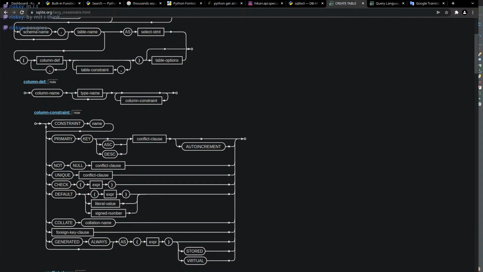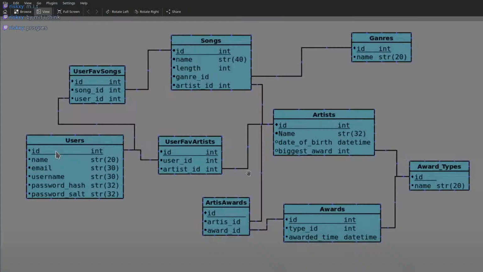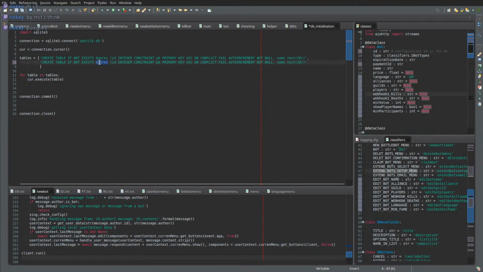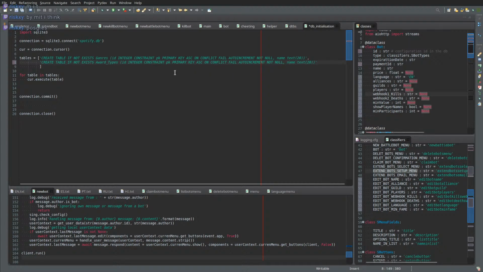It's my code here. So another table, what was it? Word types. ID, integer, constraint, primary key, on conflict fail, auto increment, not null. And it also has a name, which is also 20 characters. Okay, so that's easy. Shouldn't be any issues with this.